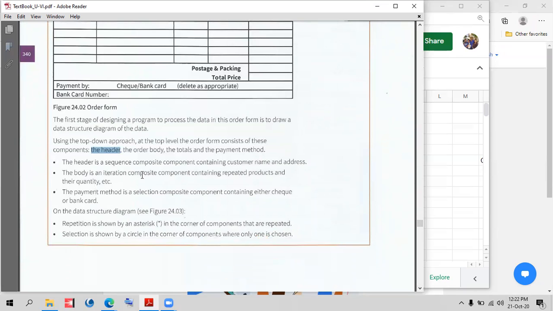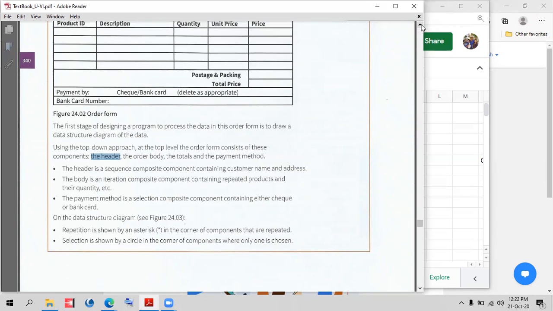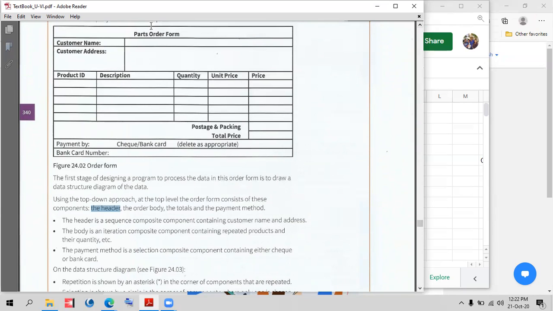The header is a sequence composite component containing customer name and address. The body is an iteration composite component containing repeated products and their quantity. See, this is just a sequence, no? Type the parts, order form, then customer name. No repetition, no decisions, just in sequence it is done. This and the headers, all this is done in sequence.